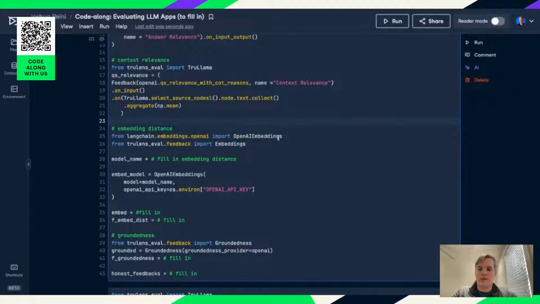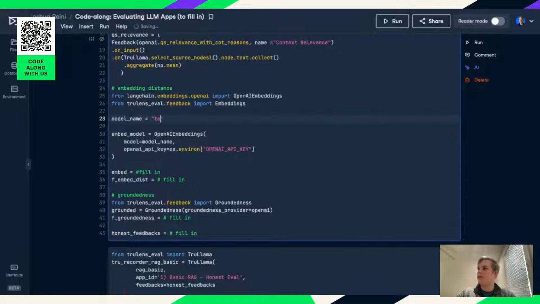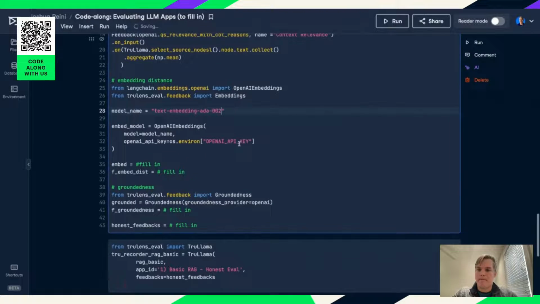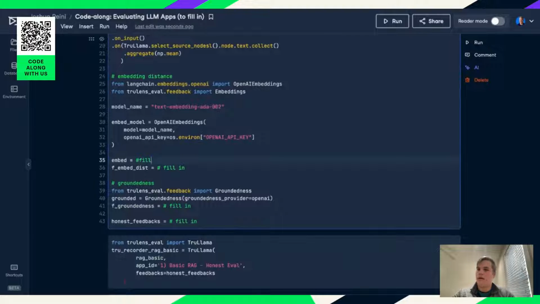It's also sometimes useful to measure the embedding distance. This is just another way to think about the relevancy of your context, and it's going to be a lot closer to how your application is actually choosing which pieces of context to retrieve. So here, we'll just set a model name. Let's use text embedding ADA. And then we can set our embedding. Here, we'll just use embeddings, and then choose embed model equals embed model.